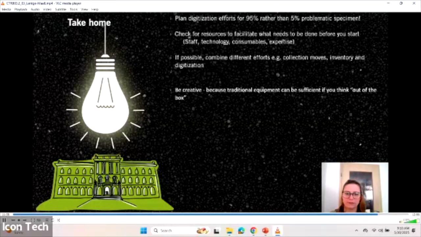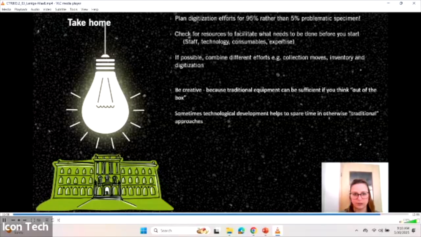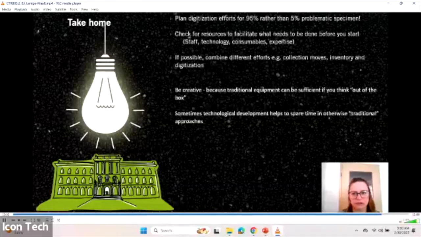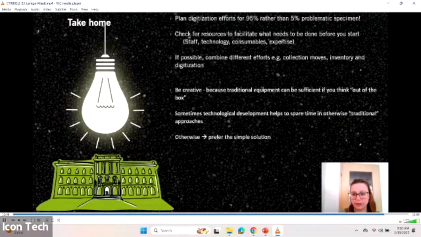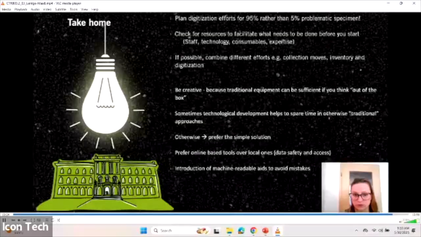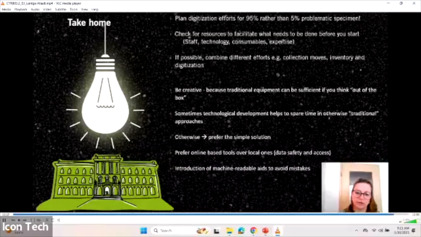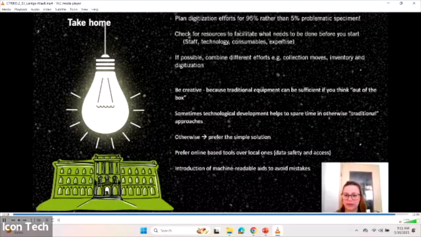Also be creative, because sometimes the traditional equipment can be sufficient if you think a little bit out of the box. But sometimes also the technological development helps to spare time. Otherwise, simple, keep it easy. That's the best. Prefer online-based tools, because in our museum we had a major cyber attack and we lost a lot of the stuff that had just been saved locally. And the introduction of machine-readable identifiers usually helps to avoid mistakes.